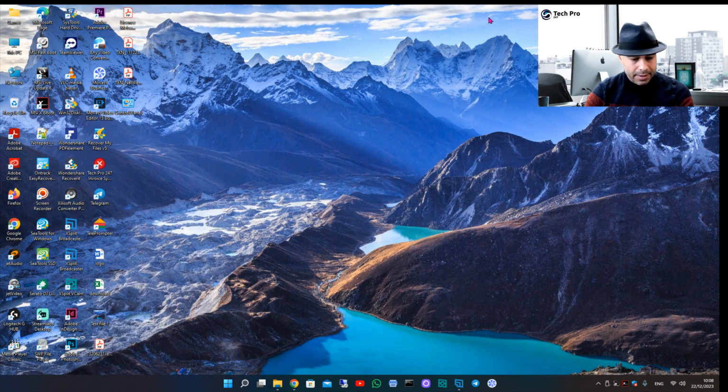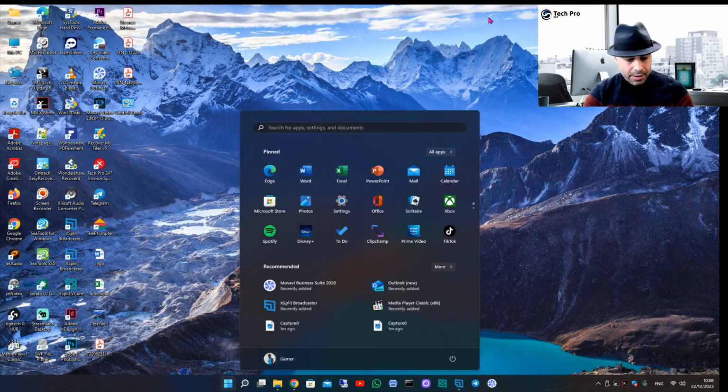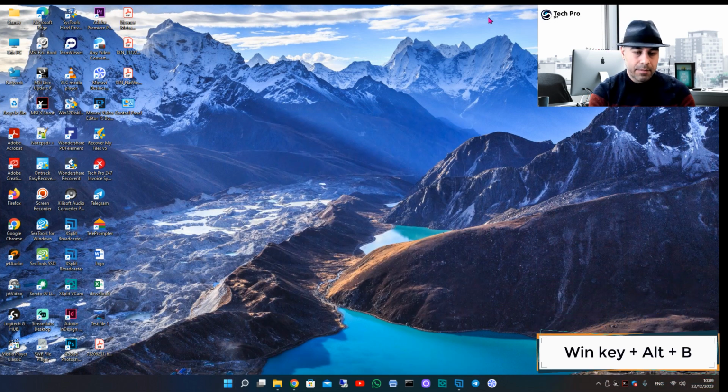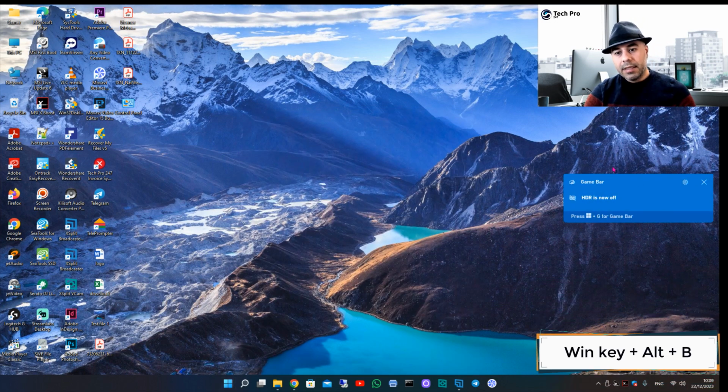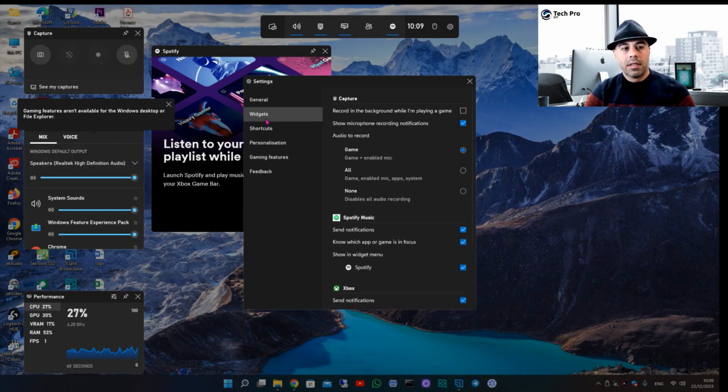And the next one I'm gonna show you is the combination of the Windows key, Alt and B, which is again for gaming things. Let me just do it again. As you can see, you can go to the settings and capture. You have your enable or disable microphone. So you have very good features for gaming. You can capture, you can talk, like that.